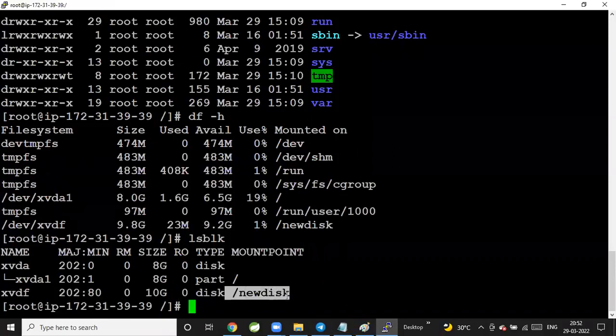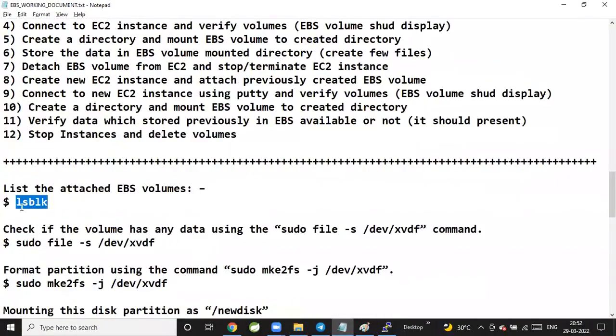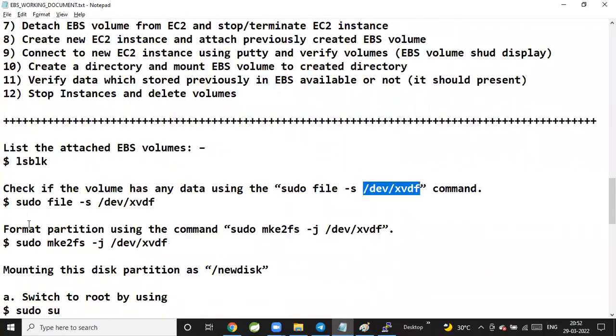New disk folder is available in the root folder. Okay. Now I am checking how many volumes are available by using the lsblk command. I am able to identify that xvdf is available, which is the additional volume. I want to check whether there is any data available in this volume.